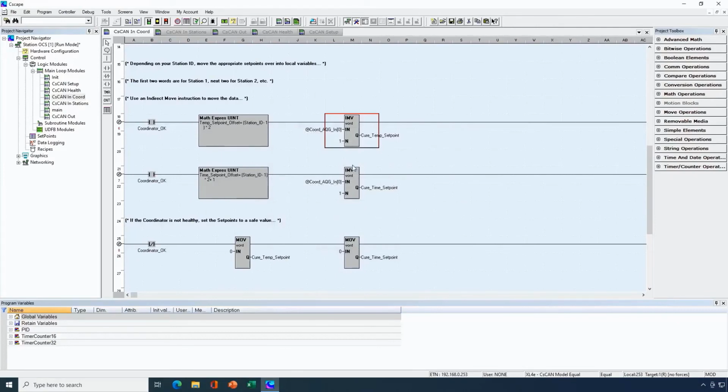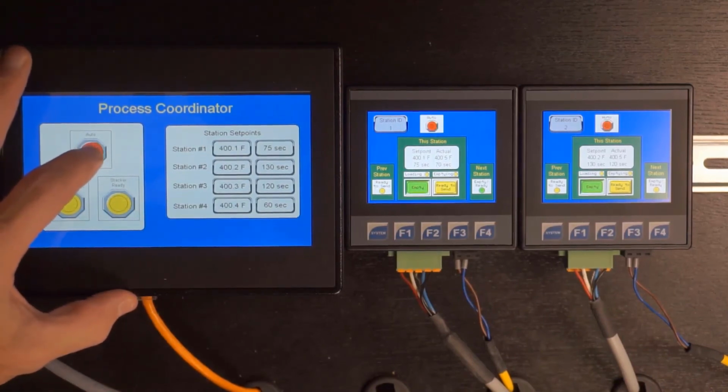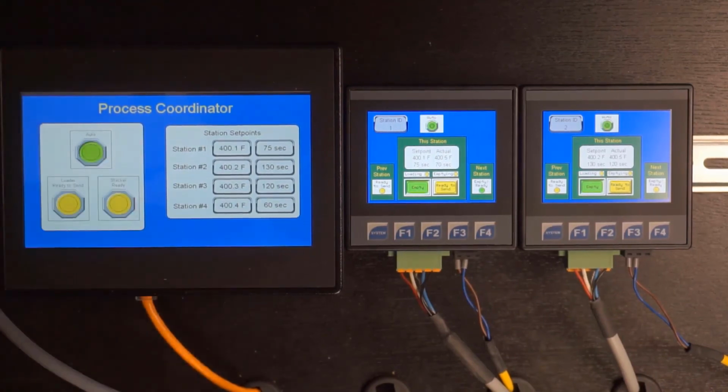So let's look at all that now on the OCS. Here you can see I have my coordinator on the left, which is the EXLW. Then I have two XL4s which are acting as the controllers for each station. One of the things the coordinator sends to all the OCSs is whether the system is in automatic mode or not. So when I switch automatic mode here from the coordinator, you can see on every individual station that that bit is important and therefore it's being received by every station. That data is then mapped over to a local variable on every OCS.